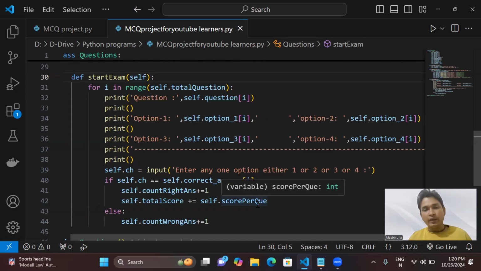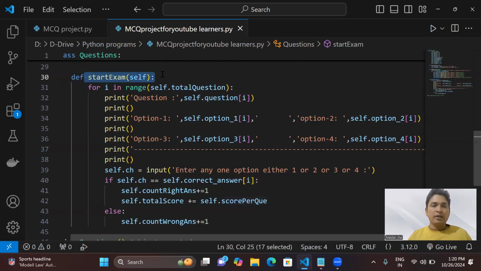Because what we are learning here is how to implement the concept as well as logic building, like how can you implement the logic here, conceptual logic. Okay, so the start exam method is there.